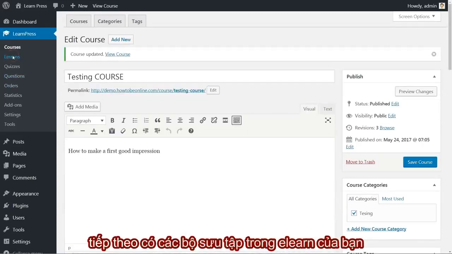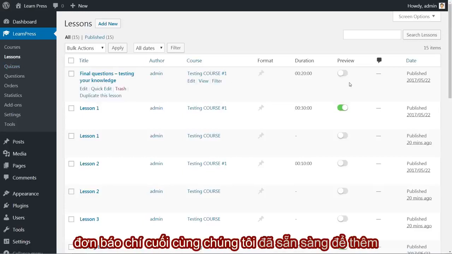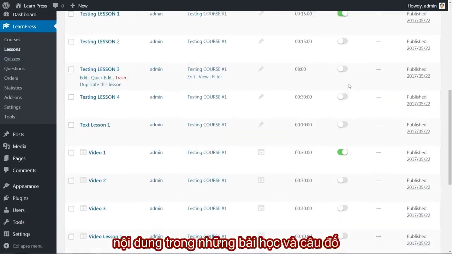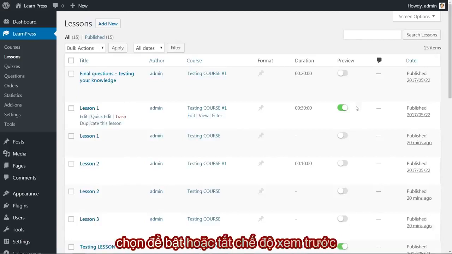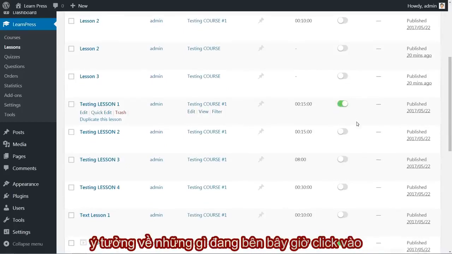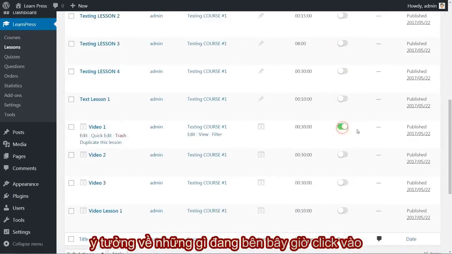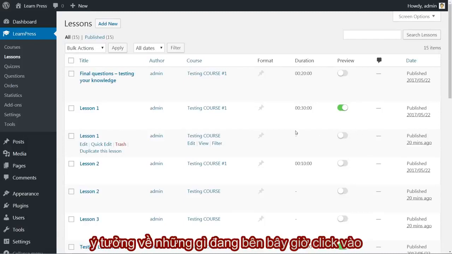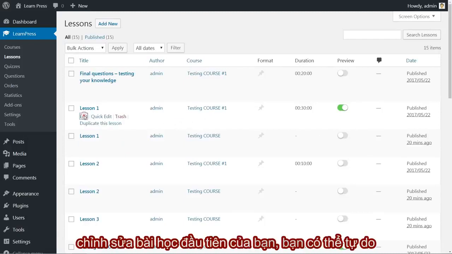Next, head to Lessons in your WordPress menu. Finally, we are ready to add content in those lessons and quizzes. Choose to enable or disable the preview here to let your future students have an idea about what's inside. Now, click to edit your first lesson.